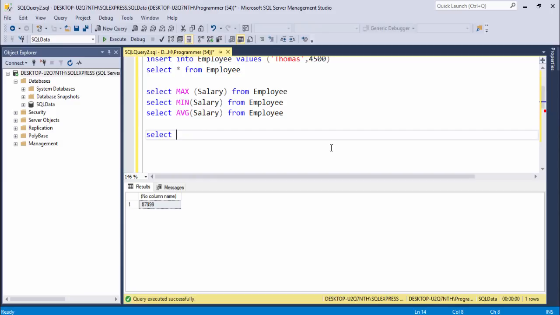Now the next is I want to display the top 3 records which are in the employee table, so I call select top 3 and the column name employee name from the employee table. Right guys, the top 3 names which are available in the employee table.